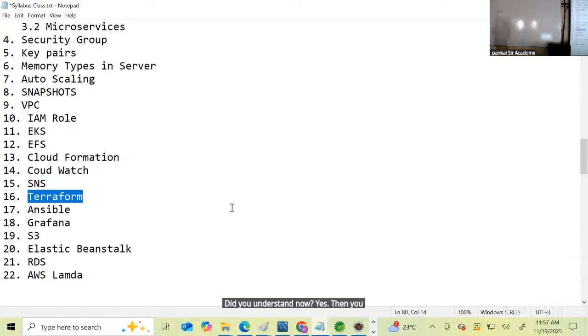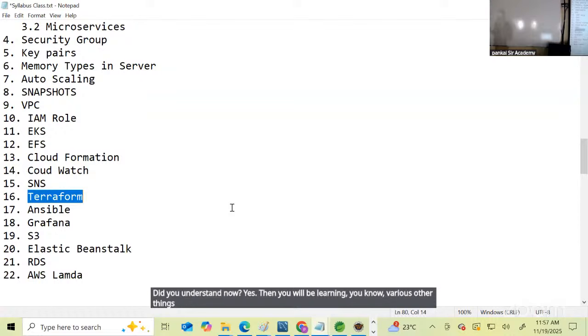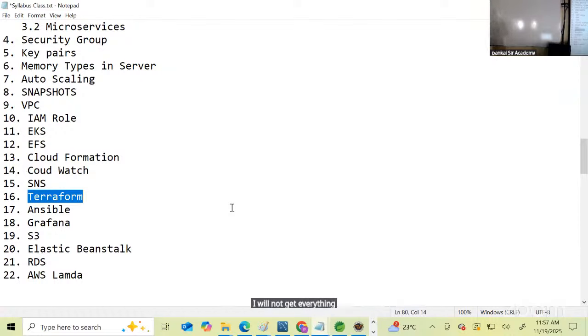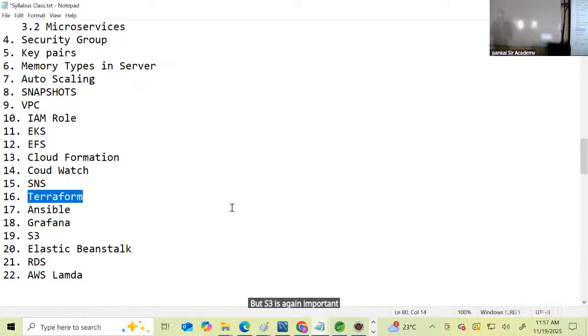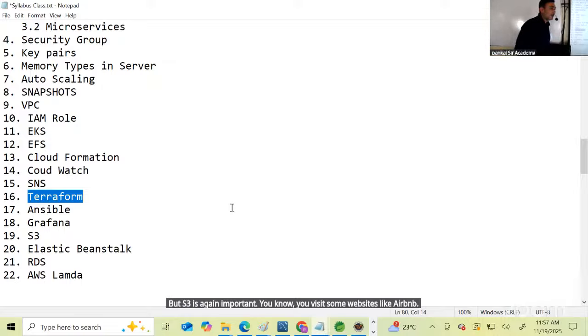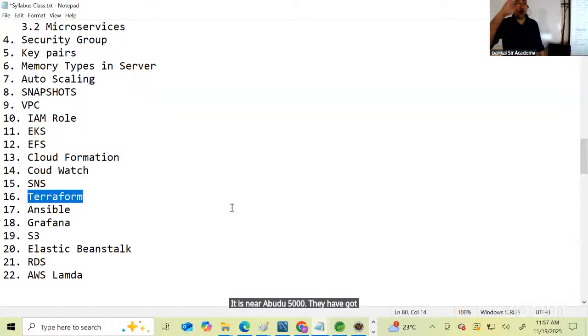Then you will be learning various other things like Ansible, Grafana. I will not get everything into detail for now. Reason being is, see, for beginners understanding will become a little tough. But S3 is again important. You know, you visit some websites like Airbnb, MakeMyTrip. How many photos would be there? Guess? Lakhs. Every hotel has minimum 10-15 photos. If there are 1,000 hotels also, it is near about 5,000. They have got hotels all over India. So they have lakhs of photos.